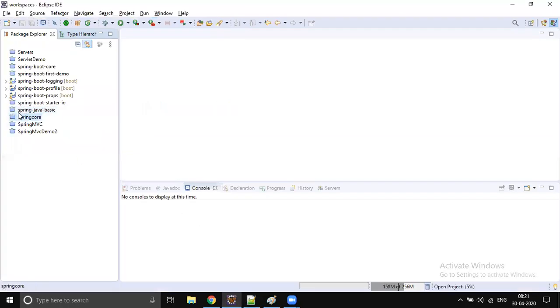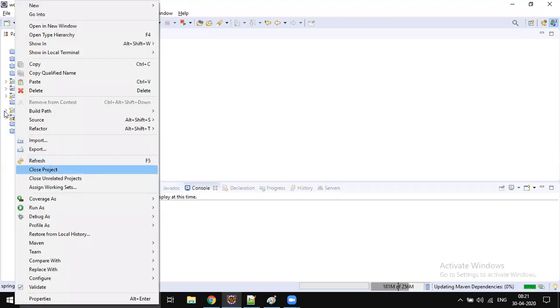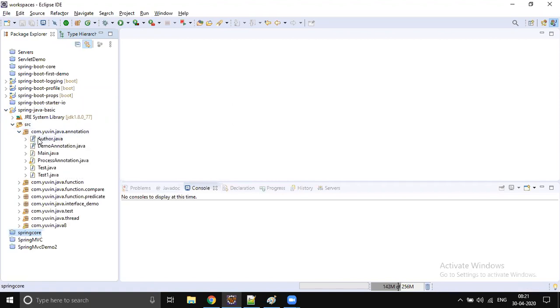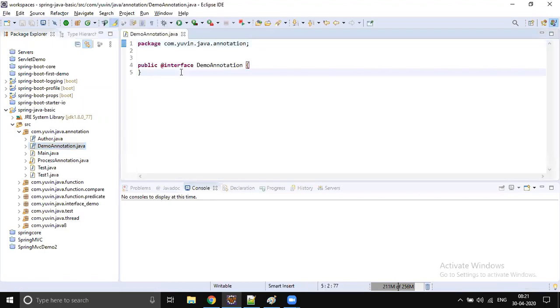Then we wrote our own custom annotation, and while writing that, we saw the marker annotation. So what is a marker annotation? An annotation without any properties.